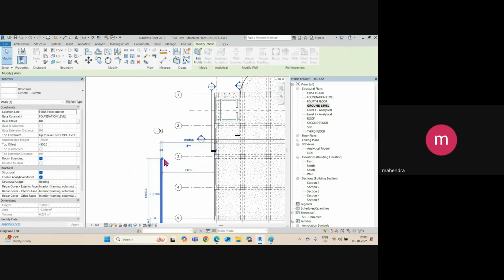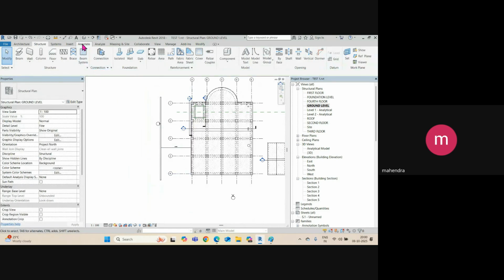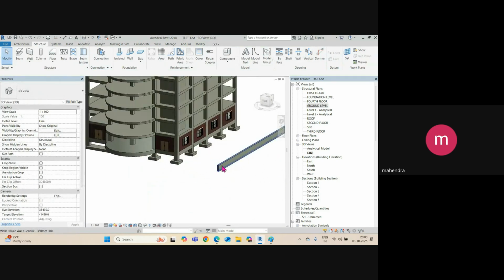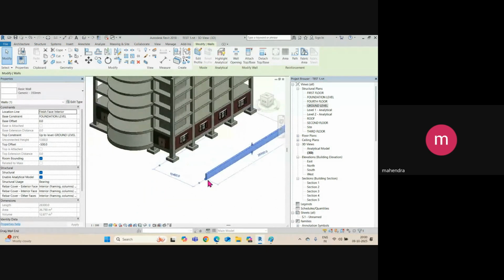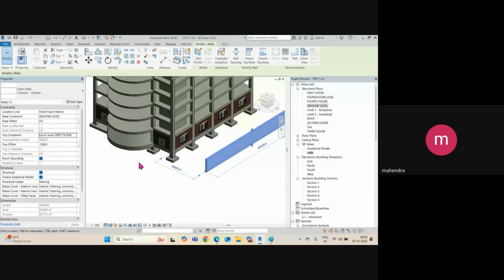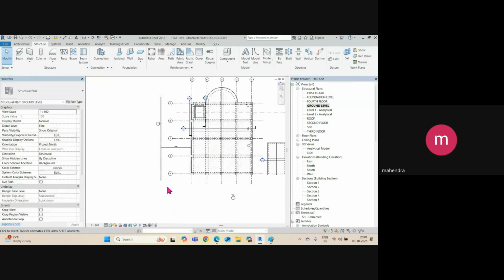Right now I will just extend up to here. And if you look in 3D view, this is your boundary wall. We need to modify this height. So the level is ground floor, base level, and top level I will assign first floor. So total 3 meter. We will check in section how it is.